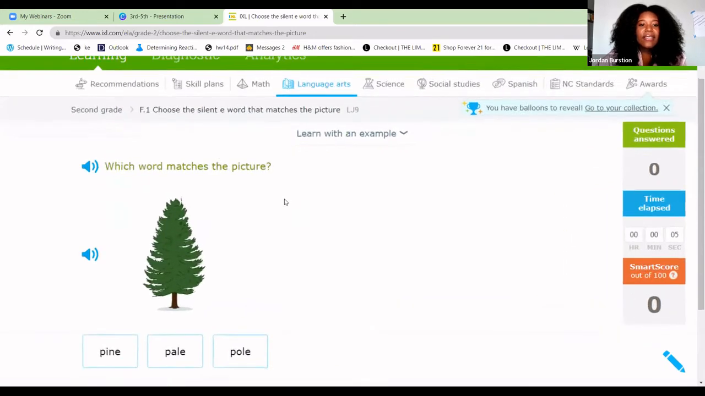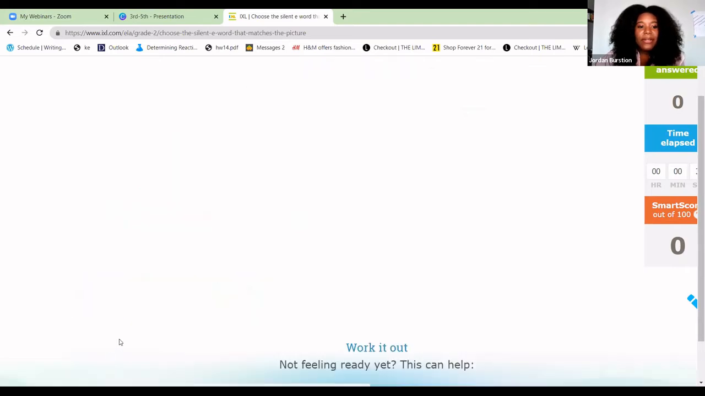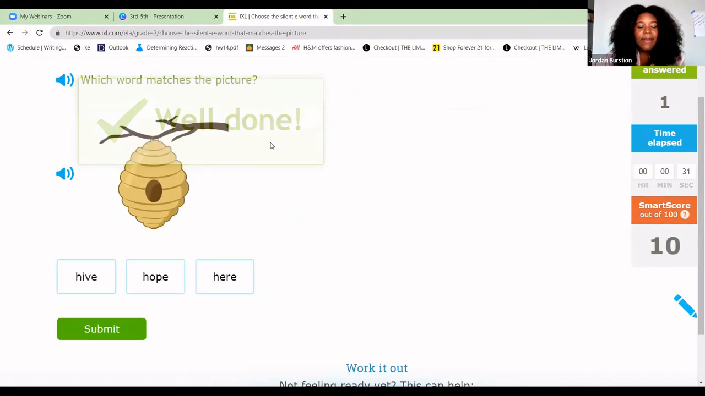So this exercise is seeing if we remember how the silent E works with words, okay? We have to pick which word matches the picture. We have the word pine, pale, and pole. Which word matches this picture? Is it pine, pale, or pole? Pine, perfect.